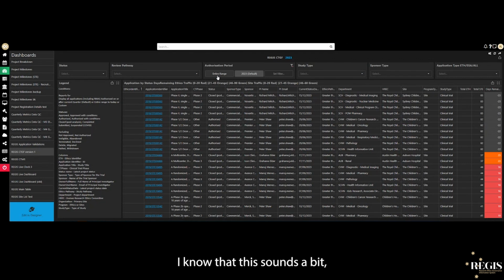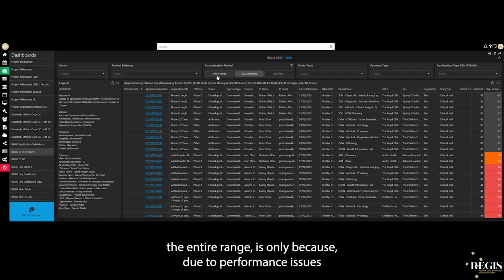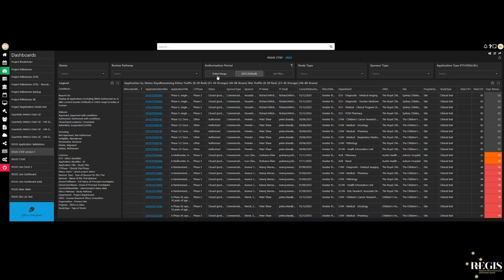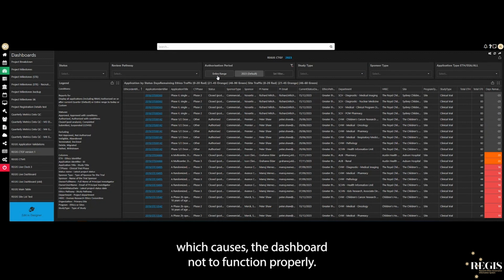I know that this sounds a bit counterintuitive, but I would advise against using the entire range, only because of performance issues for some smaller research offices. When you click an entire range, it may be okay, it may work, but for anyone who's been managing hundreds and hundreds of applications every year, clicking on this entire range may result in a timeout error, which causes the dashboard not to function properly.